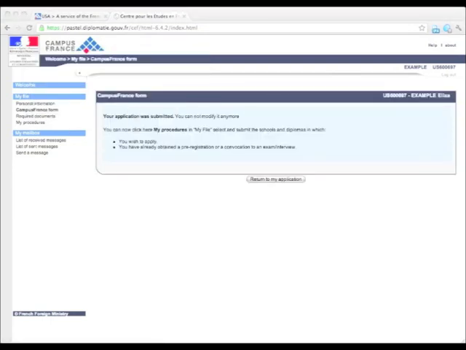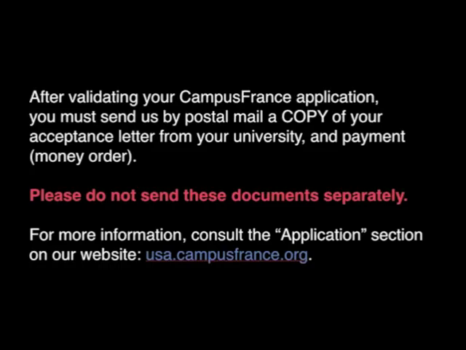A couple of final things to note. Do not fill out the My Procedures section. After validating your CampusFrance application, you must send us by postal mail a copy of your acceptance letter from your university and a payment via money order. Please do not send these documents separately. For more information on how to proceed, please consult the application section on our website at usa.campusfrance.org.